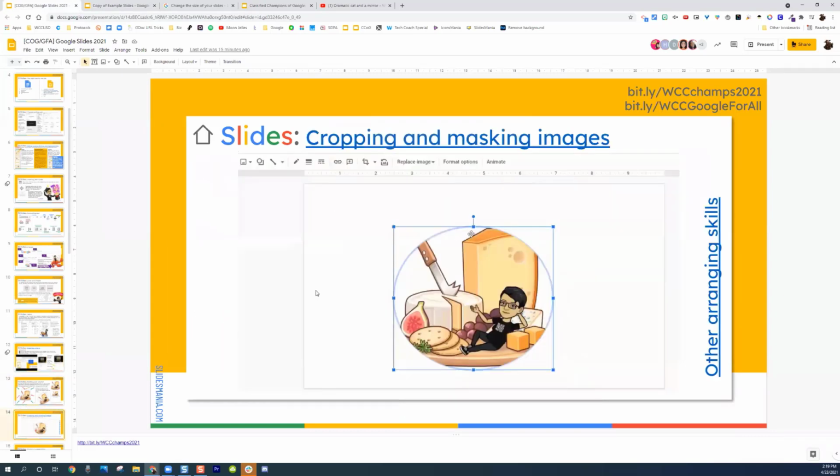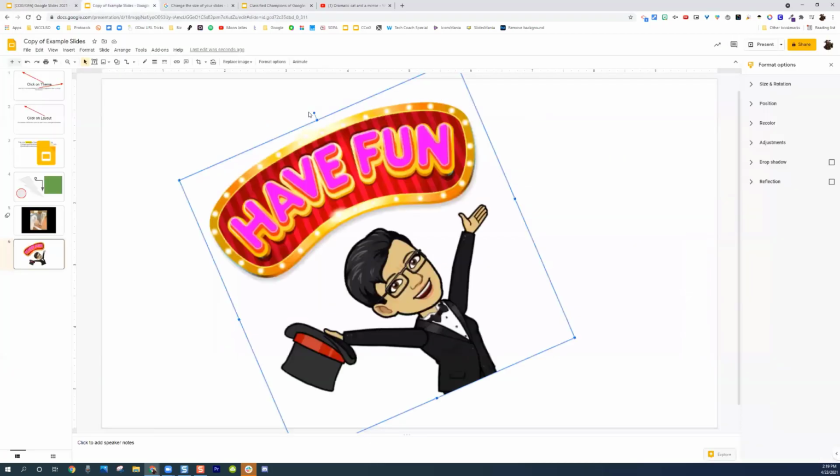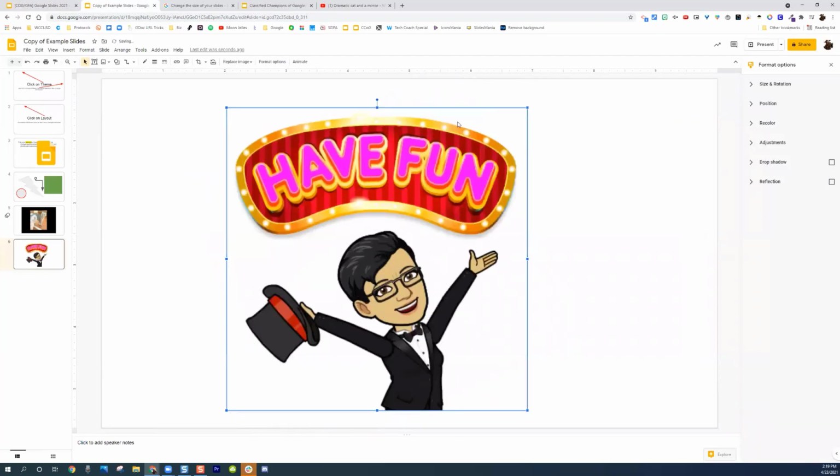I'm not really going through these slides because I have little videos of this, but I want to show you how to crop and mask something. So here's my picture, and I want to crop it so that it doesn't say have fun. I want to get rid of the have fun at the top, or maybe I want to get rid of myself, whatever it is. I'm going to click on this. This is the crop image. It looks like this. I'm going to click on crop image.